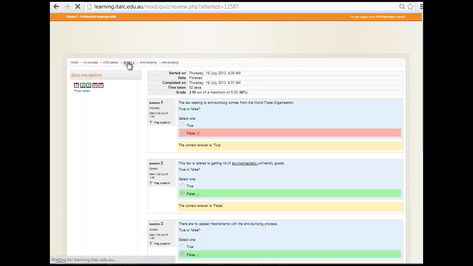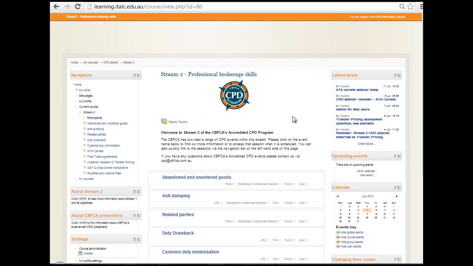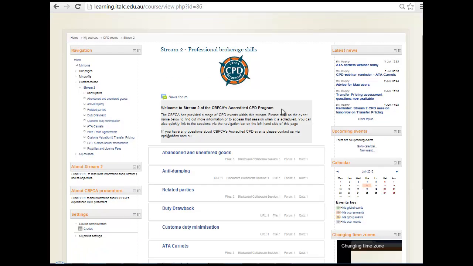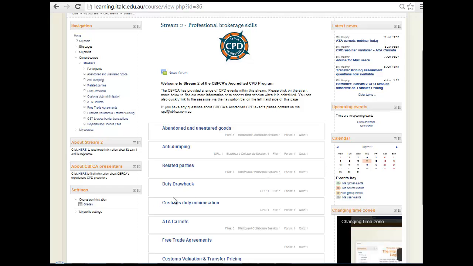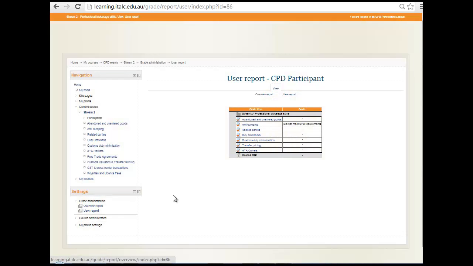So if I go back to stream 2 again here, I've done a fairly ordinary attempt on the anti-dumping session, but assuming you will have done a much better attempt and actually have scored your 80% or better, then how you see where your CPD points have been awarded to you is over here in this grades area. So you click on the grades area, and up here will come your result. Now you can see for mine and the anti-dumping, sadly it's telling me did not meet CPD requirements. If I had scored 80% or better, it would say CPD requirements met, 3 CPD points awarded.